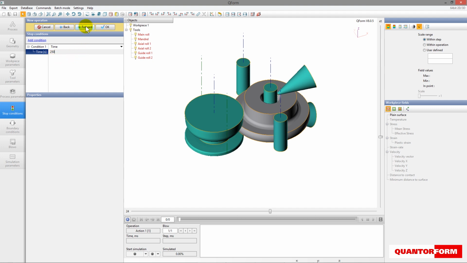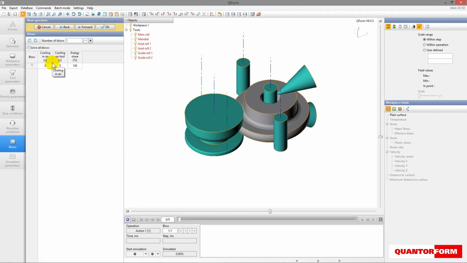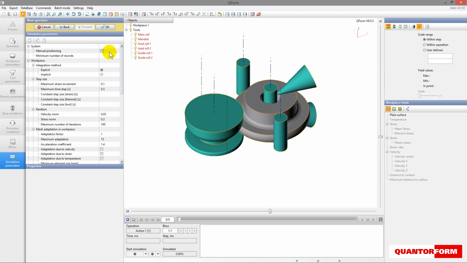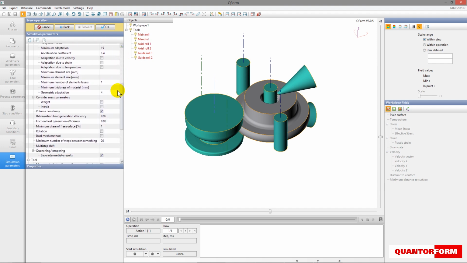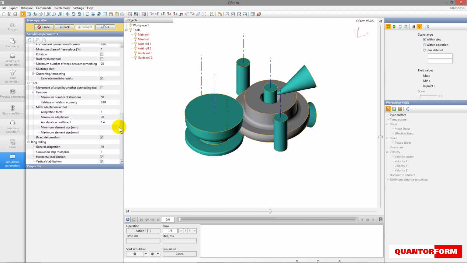In the Boundary Conditions tab, we don't need to change anything, so click forward and get to the Blows tab where we can specify the time of billet cooling in air before the rolling process starts. Next, in the Simulation Parameters tab, we don't need to change anything. This is where we could modify advanced default values such as mesh adaptation factor, which would affect the size of the mesh elements and the accuracy and speed of the simulation.